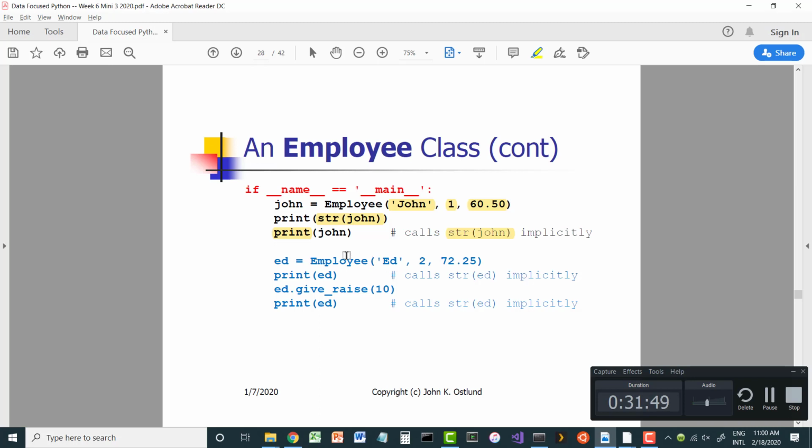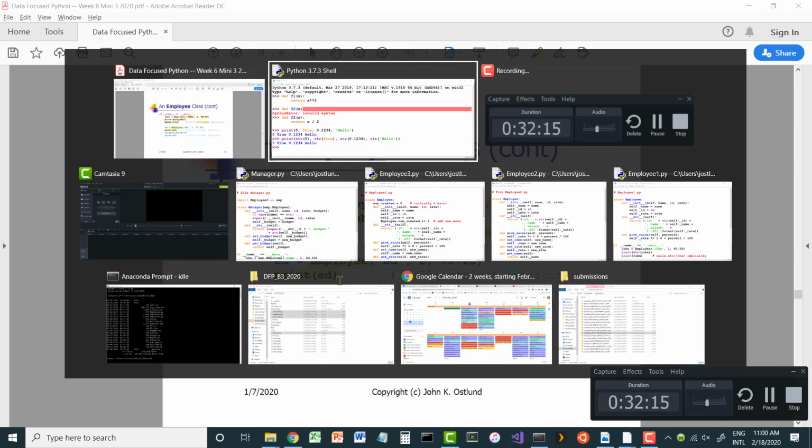Here we're creating another employee object. We're using ed as the reference to this new employee object. The underscore name data attribute is ed, the underscore ID is 2, and the underscore rate is 72.25. So when I print ed, that's exactly what I get. Let me run this to see what we actually get.